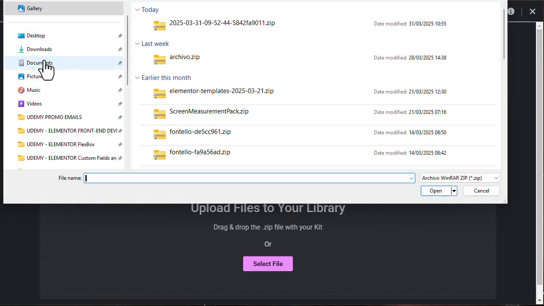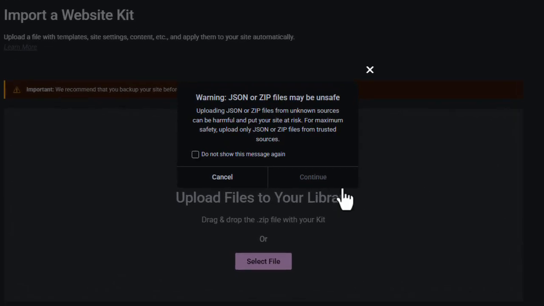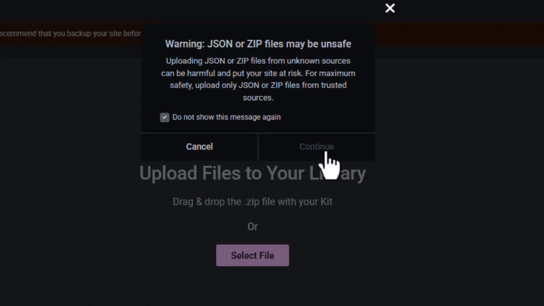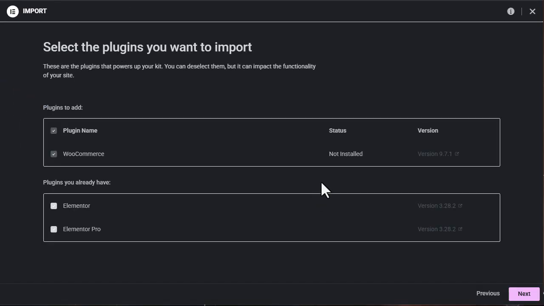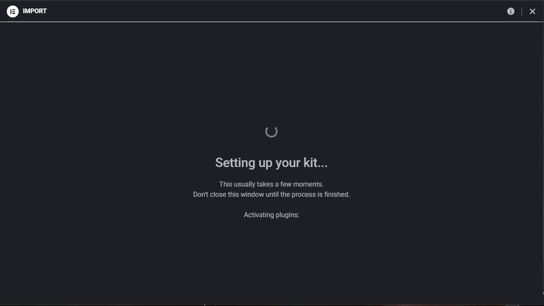So I'm going to select a file. It's in my downloads. This is the kit created by the AI Elementor Planner. The continue button looks grayed out just because it wants you to read this. Uploading JSON zip files from unknown sources can be harmful, but once you're happy, click on the import. Plugins you already have are already checked, and then plugins to add. It knows I need to use WooCommerce because I told it when we were creating the brief. And then select which parts you want to apply: templates, the content, site settings. I want to apply all of it.